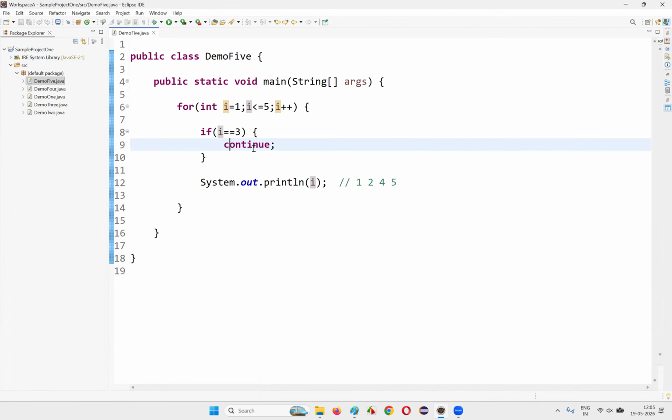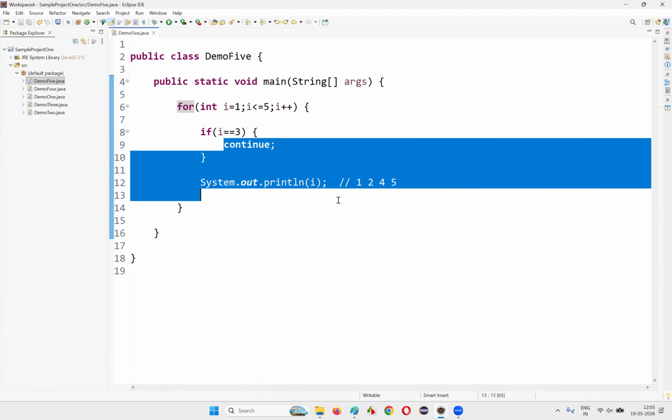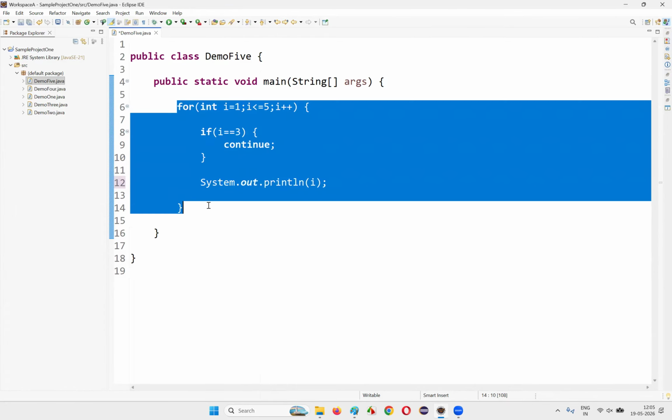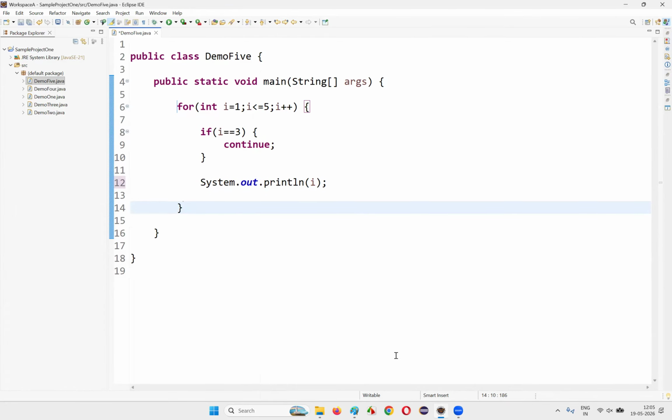This is how the continue statement will cancel the current iteration and will continue with the remaining iterations. After the third iteration got cancelled and 3 didn't get printed, you see 4, 5 still continue. The remaining iterations continue. That's why it's called the continue statement. So this is how we need to use the continue statement inside the for loop in Java.